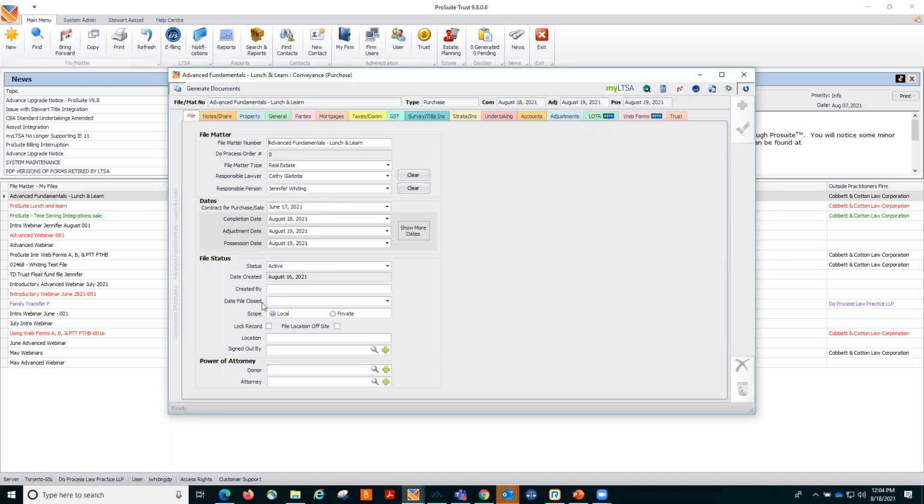You want to always keep your scope local. If you do change it to private, whoever opened up the file is the only person that's going to be able to locate that file. If you're using ProTrust in your file and you have any holdback funds or anything that maybe have been sitting in there, perhaps maybe the legal assistant or conveyancer may be on holidays or has since left the office, it's actually very hard. You'll have to log in as the person who created the file to be able to actually find that file. Okay, so it's always good to just keep the scope local.